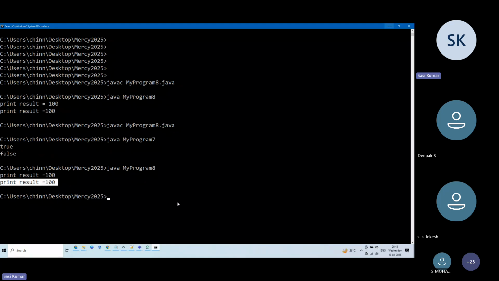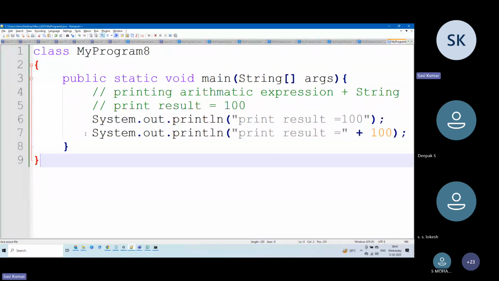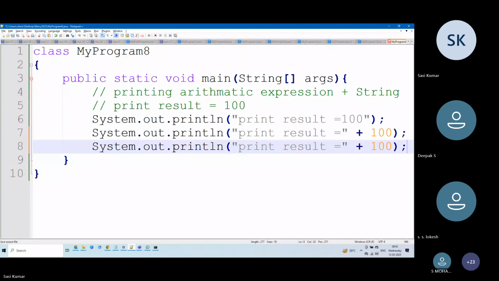So I want to add just one last line, line number 8, to make you understand the last line that we are printing as part of our today's class. So I want to print something like this. So we say 100 plus 200. So it's something like this.